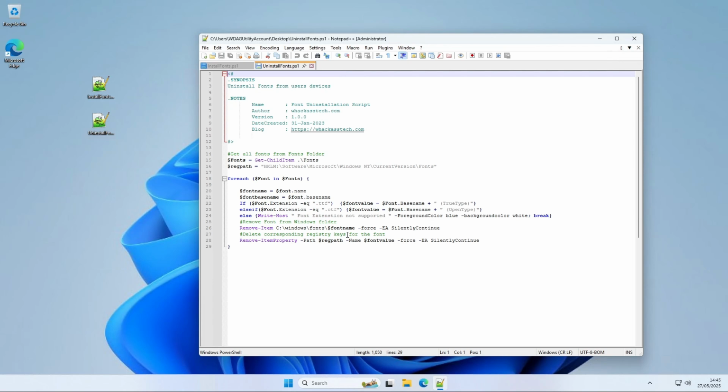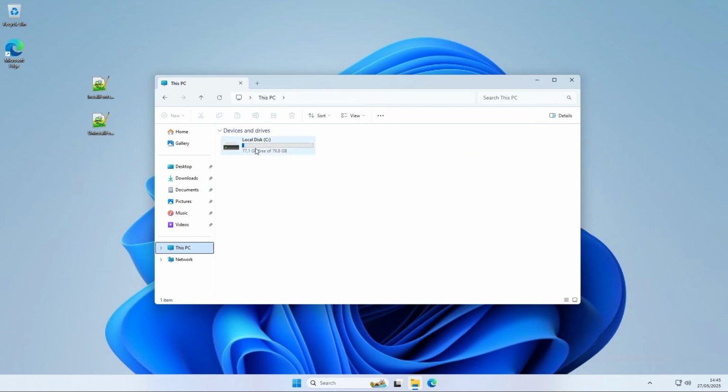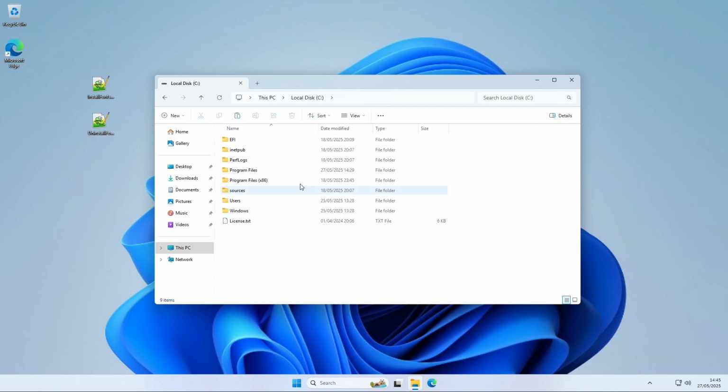Now we will create 2 new folders on the C drive. That will help us creating the Intune Win 32 file. So navigate to the C drive. Create a new folder named Deploy Fonts like shown in the video. Create a second new folder named Output.